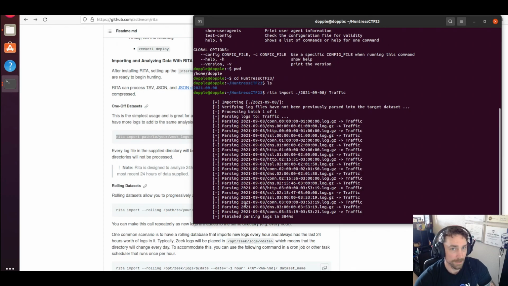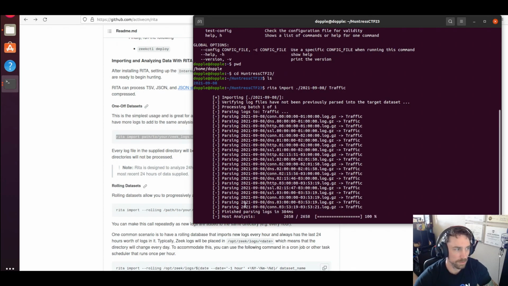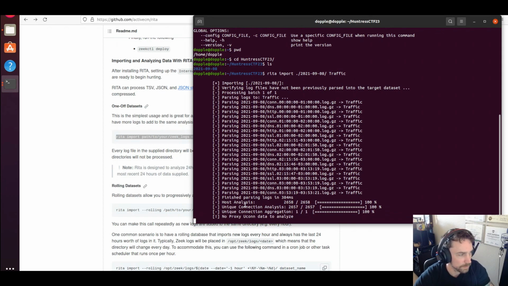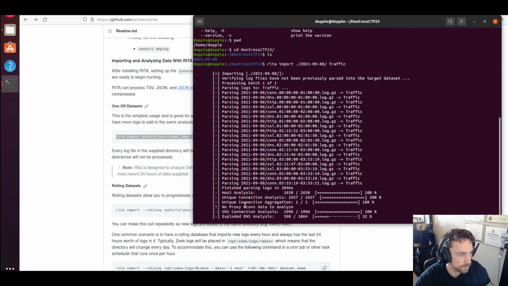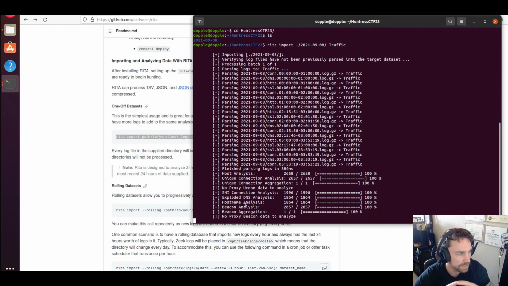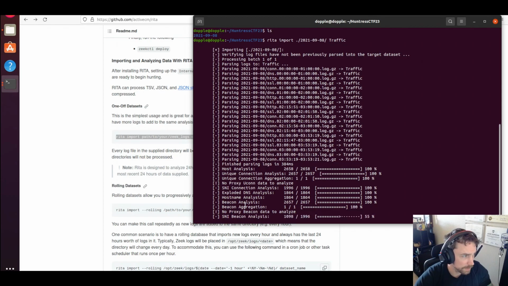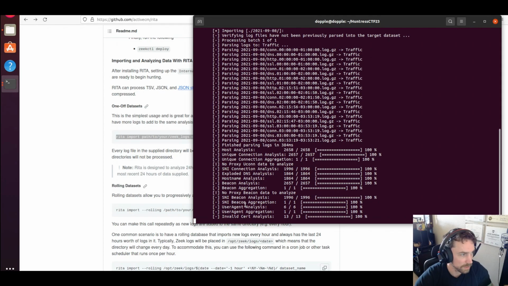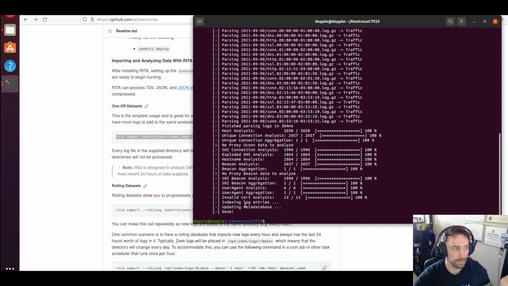And as you can see, it's parsing data for us. It's going to go into each one of the log files and push it into the database for us. It's just aggregating data. This takes a couple minutes, so we'll let it continue here. We can already see from the numbers here, host analysis 2658, unique connection analysis 2657. So basically these are numbers that we're going to pay attention to, right? So now the import is done. This is a pretty small file, or database, thankfully.